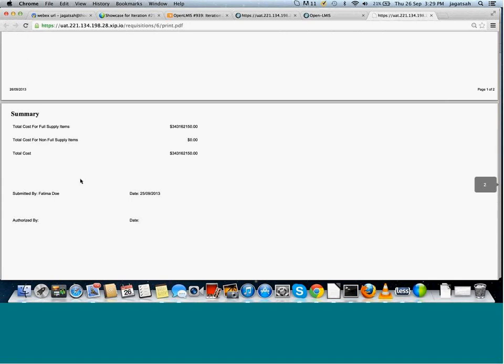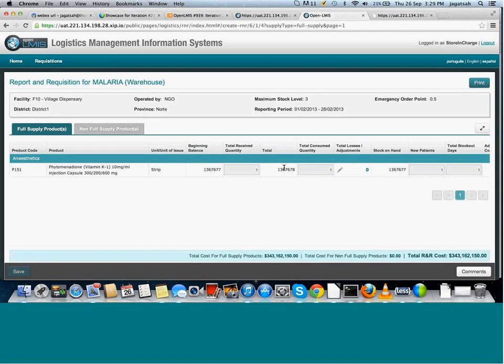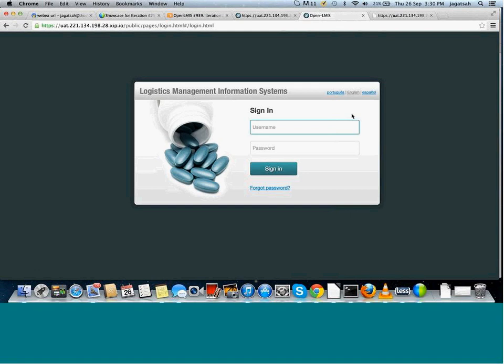Next, I'll go through a feedback which says alignment of all numeric fields throughout the application. So initially, all the fields in OpenLMIS applications were left aligned. Now, as you can see in the RNR form itself, the beginning balance, received quantity, consumed quantity, all numeric fields are now right aligned. I can show you one more screen to just see this right alignment.